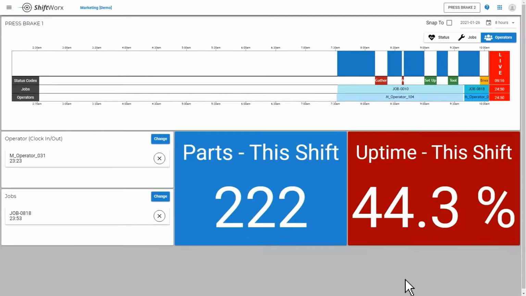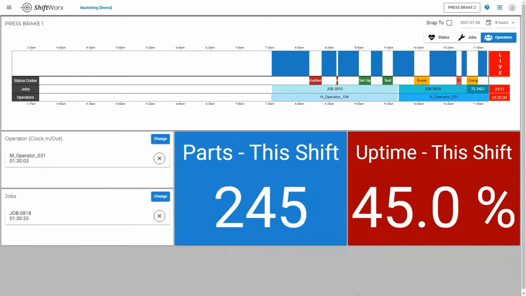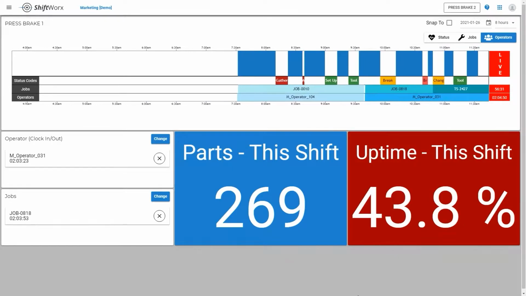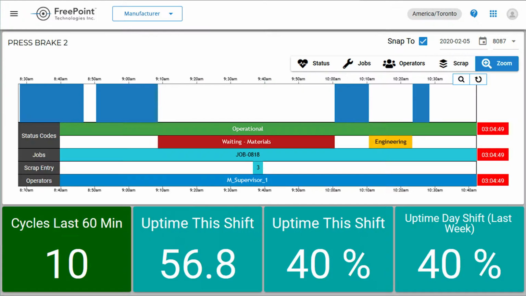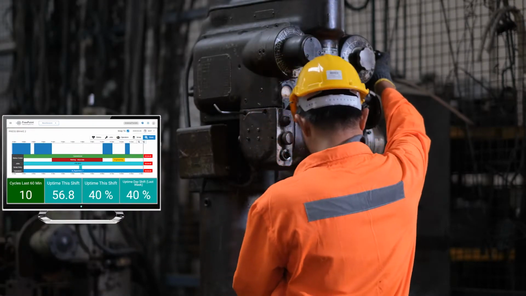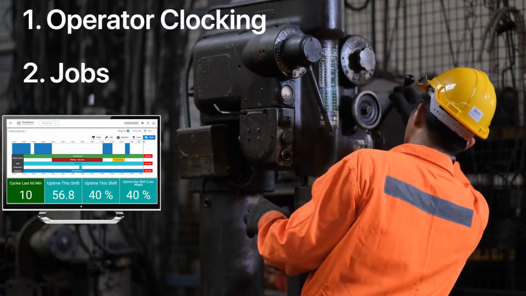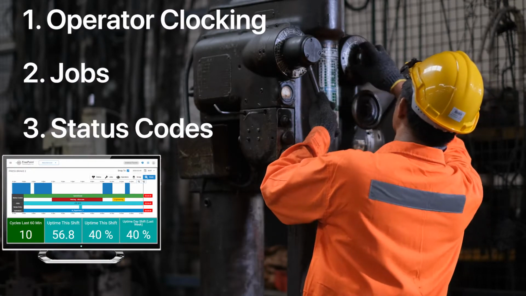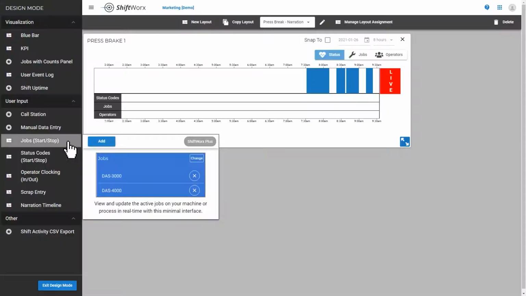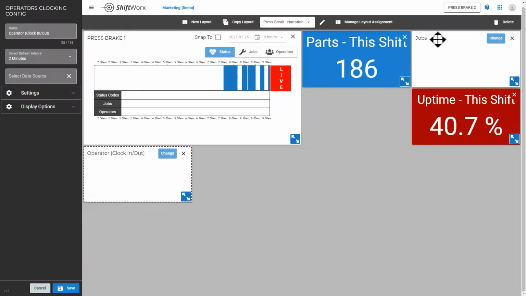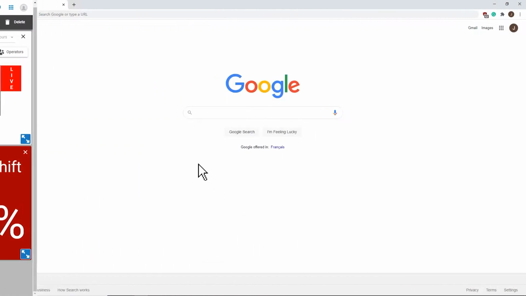Today I'll demonstrate how easy it is to build an operator view that captures data in real time and makes machine data accessible for your ERP. We're going to set up an operator screen at a specific workstation to input who's working, what job's being worked on, reasons for downtime or uptime, and even inputting scrapped parts. And the best part? This screen can be built and fully customized within minutes. Here, I'll show you how.